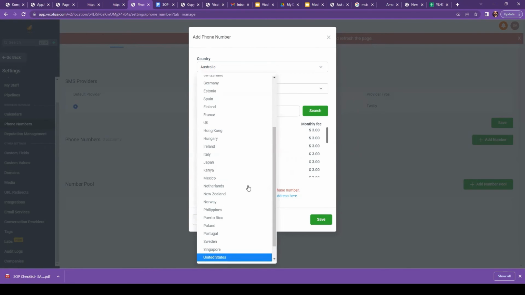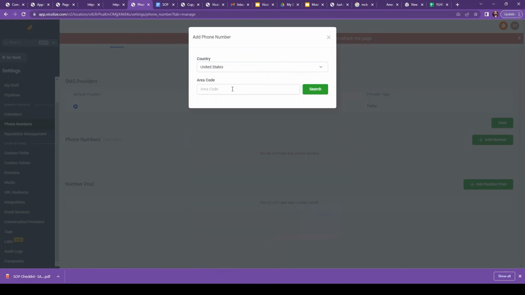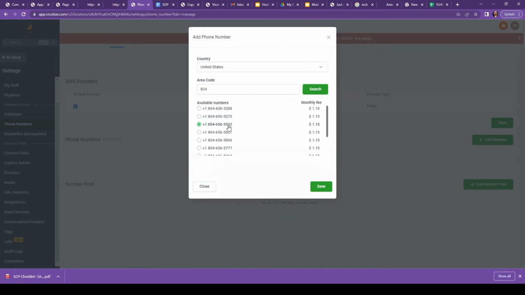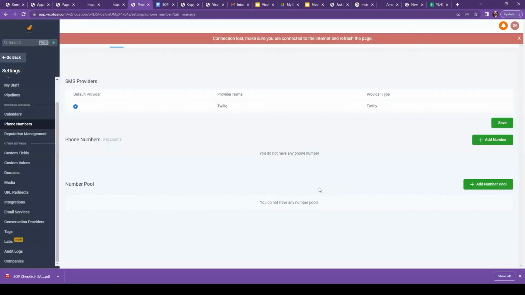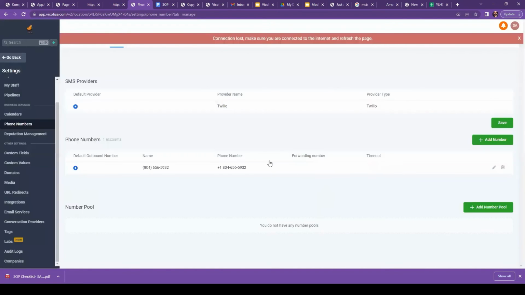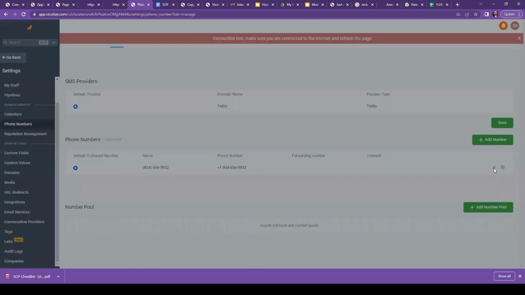Let's see if we can buy a number in the US with our existing account to see how we can set this up. So I'm gonna search for the 804 code, and let's see if I can buy a number from here. Save. Okay, so as you can see, I was able to buy a local US number. So the number is 804-656-5932. I can go here and I can edit the settings for this number.